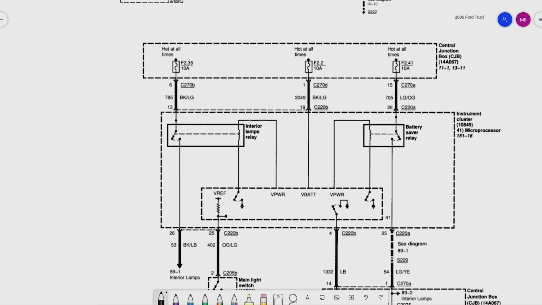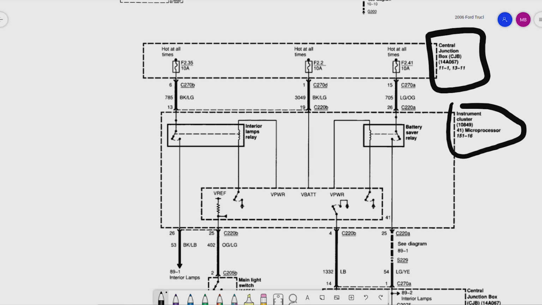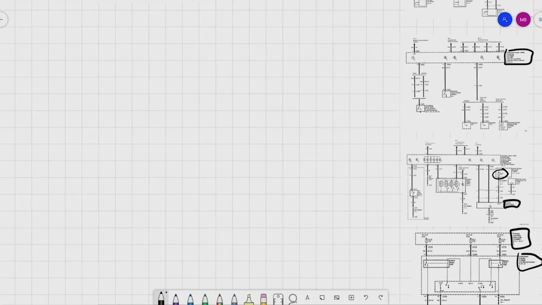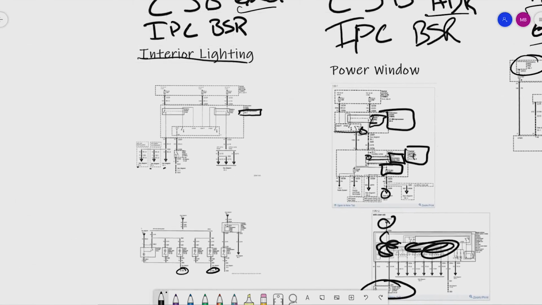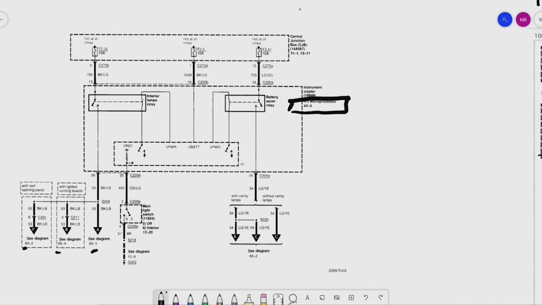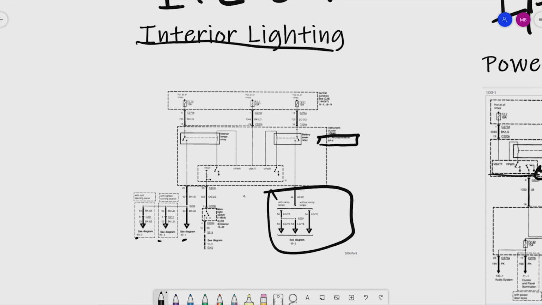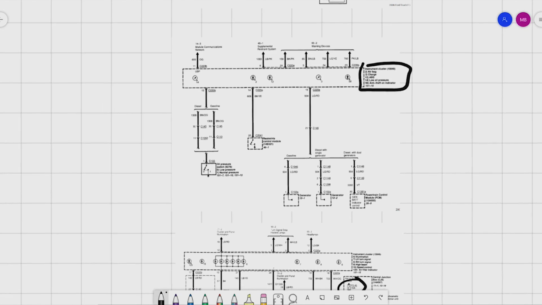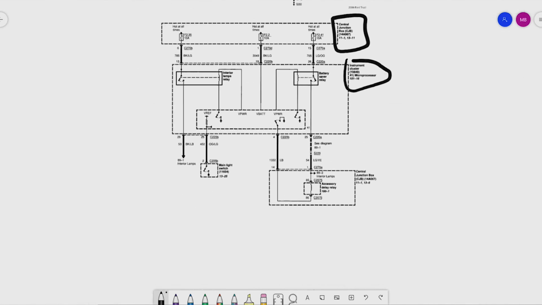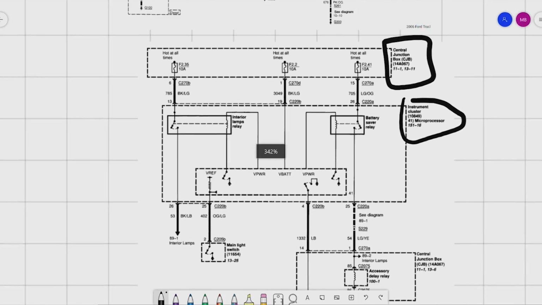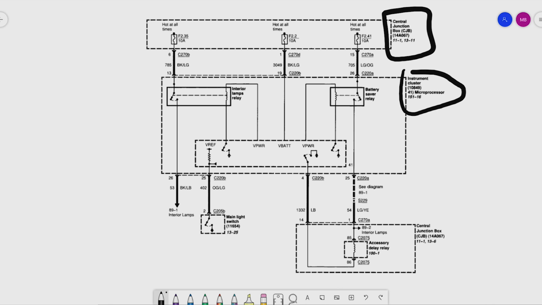Central junction box at the top, instrument cluster. Here, we've seen this before. Over here. Right? Central junction box at the top, instrument cluster, very, very similar, except this guy over here is a little bit different. So the BSR is powering down to that over there. What is our BSR powering over here? Okay. We may have found the ticket here, guys. BSR apparently is powering the accessory delay relay. All right.